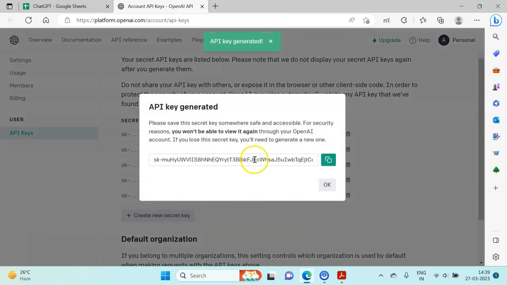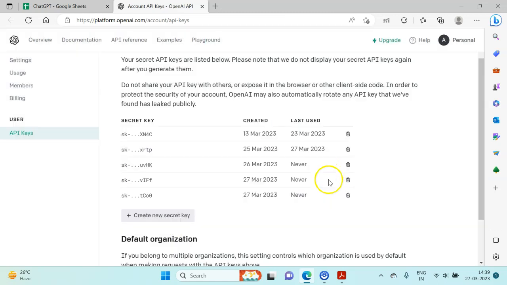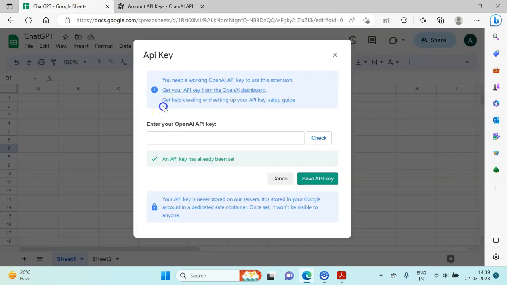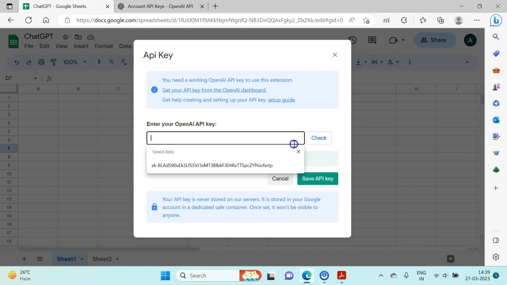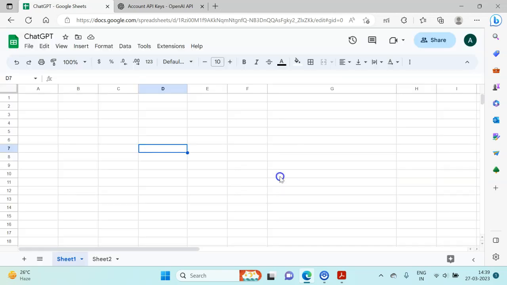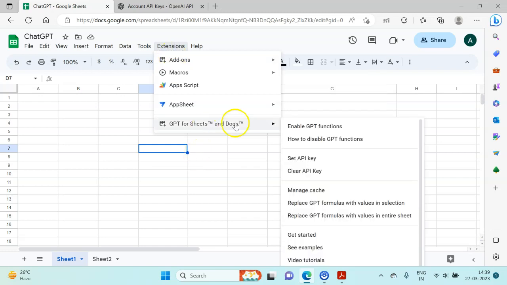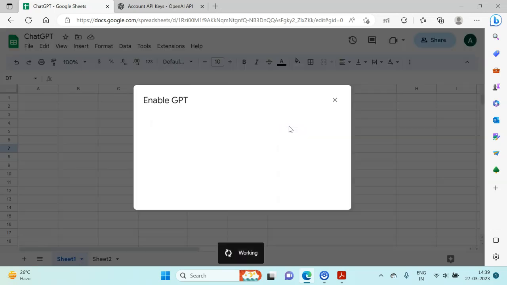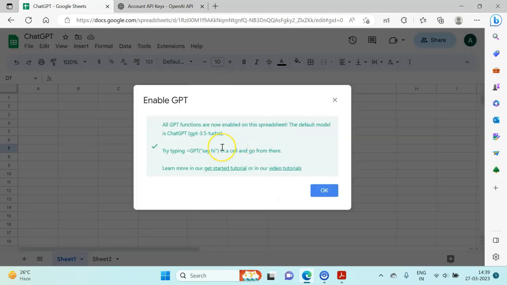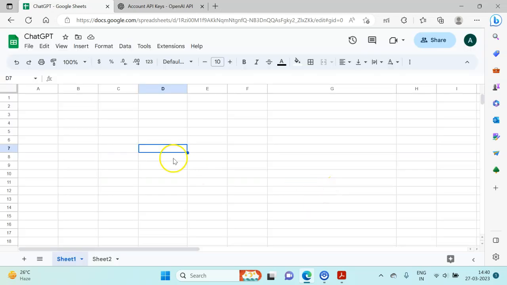When you get that key, I already have it, so I don't need to copy it. You copy it, you click OK, and then you have the key. Now you will put the key here. You will check it, it will show OK. You will click on Save API key, and yes, wow, you have the key. So I'll cancel it as I already have it. Once I get the key as well, I click again on GPT for Sheets and Docs, and I will click on Enable GPT functions. Yes, this is the last thing I need to do. Mine is already enabled, so I need not do anything. So we are good for now.